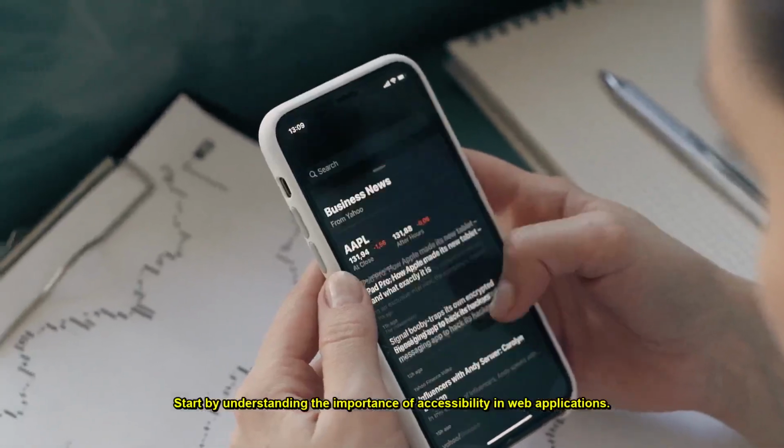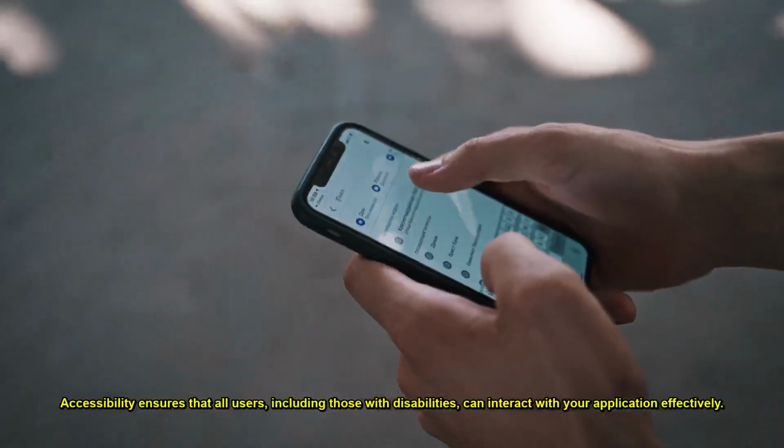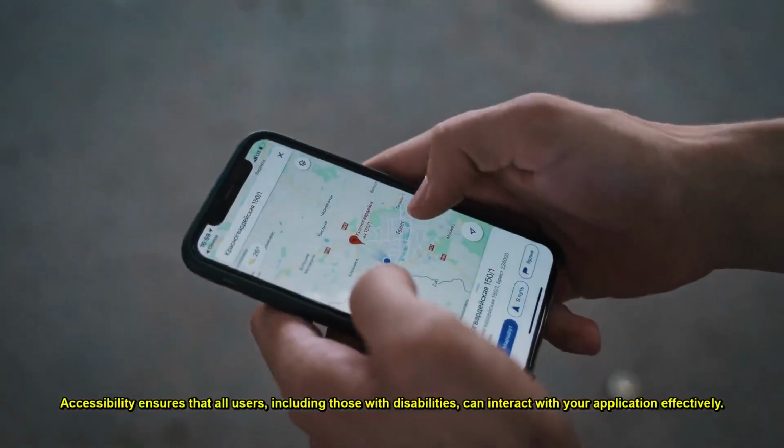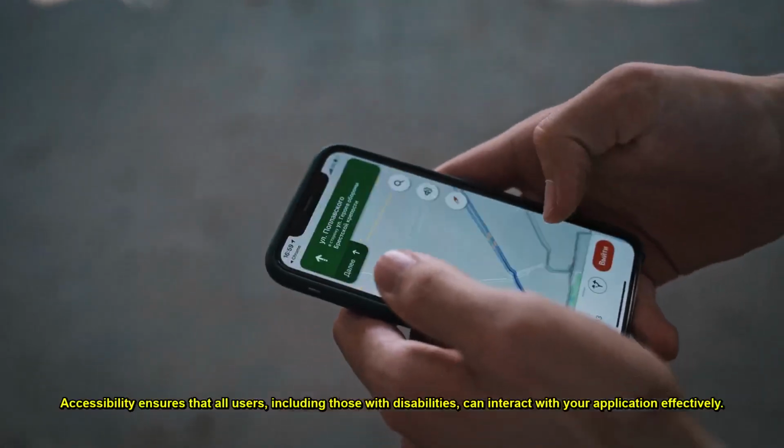Welcome to the ARIA channel. Today we'll learn how to verify form accessibility in React with ARIA roles, in a full guide, step by step, clearly. Start by understanding the importance of accessibility in web applications.